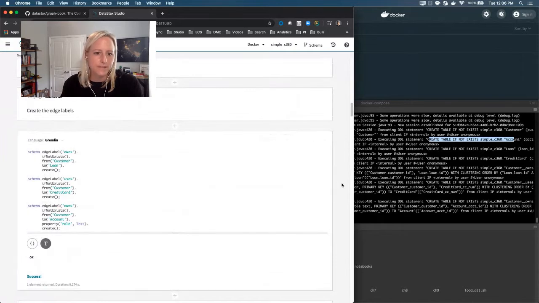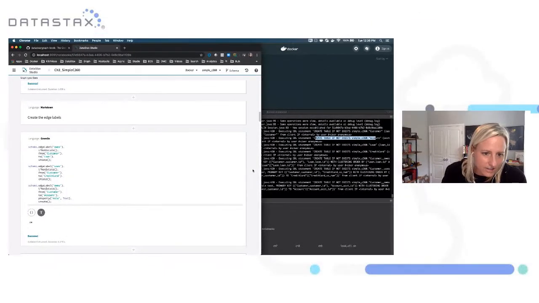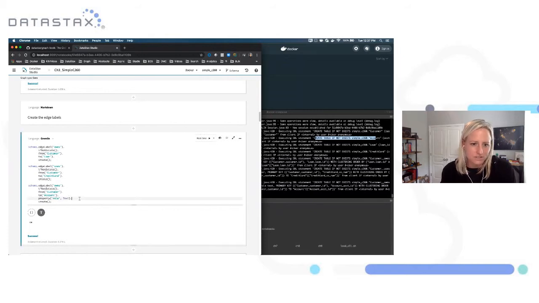Absolutely. So the only real difference here is on that last edge label, the role edge label. You can see that we have a property on that one. That's the only difference between the two.